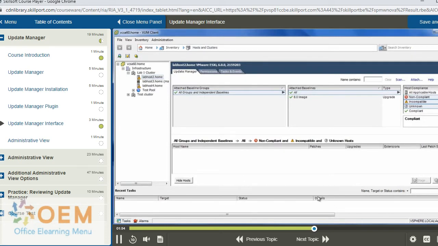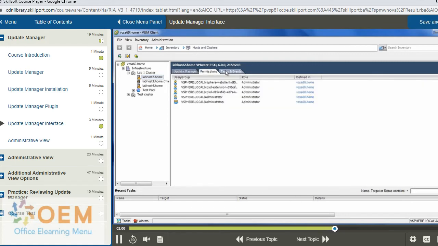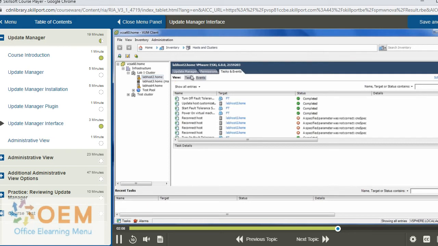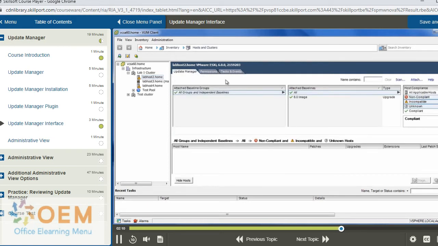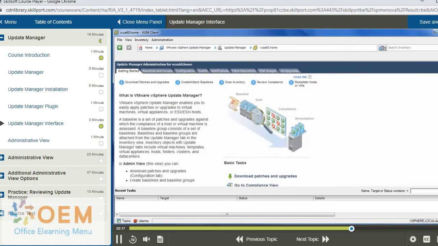And as you can see here, it looks just like the desktop client, doesn't it? But it is definitely not the desktop client. Look at the top. We don't have anywhere else to go except Update Manager. We have Update Manager, permissions, tasks, and events. That's it. We don't have room for anything else.